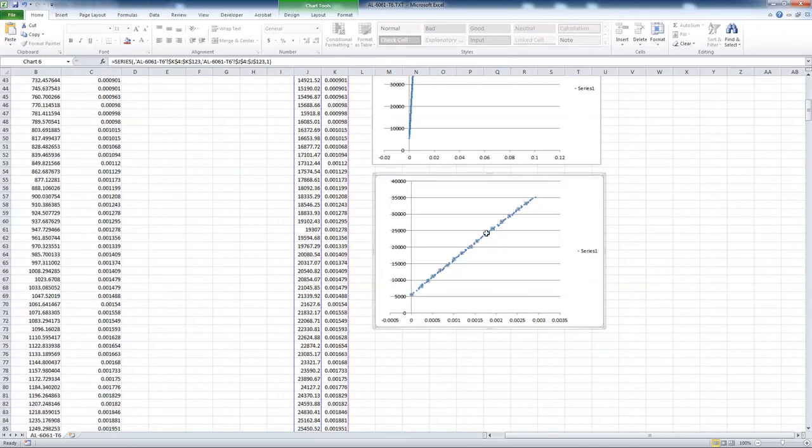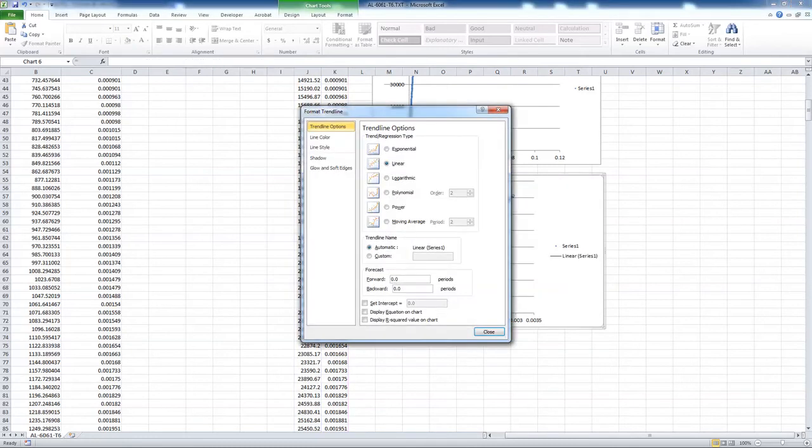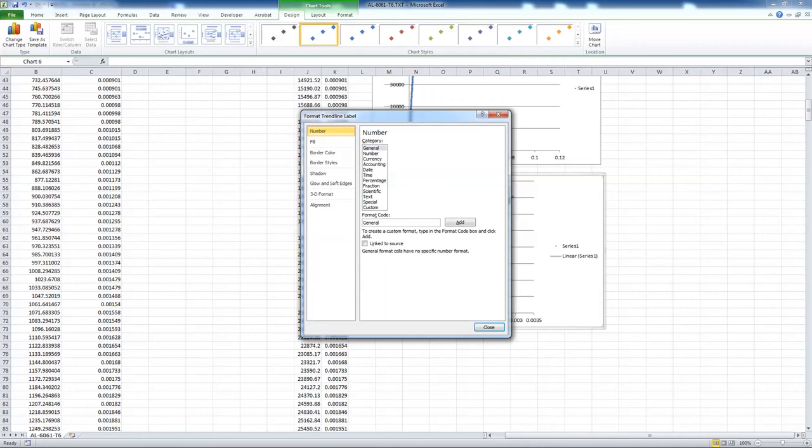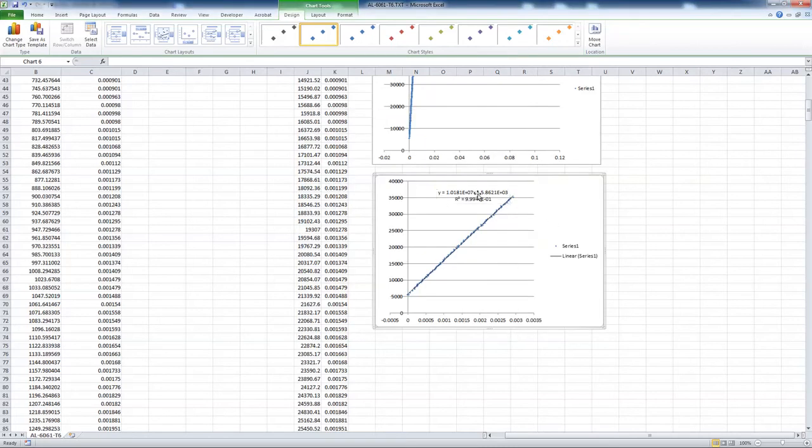Alright, so now we have that data. We're going to select it. We're going to add a trend line. We're going to do a linear, and we're going to display the equation and the r squared on this chart. We need to format this, and let's use maybe 4 decimal places. Maybe we want to use scientific.